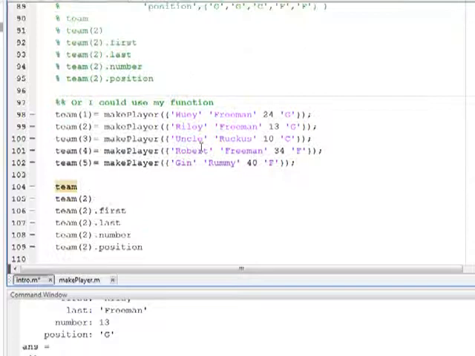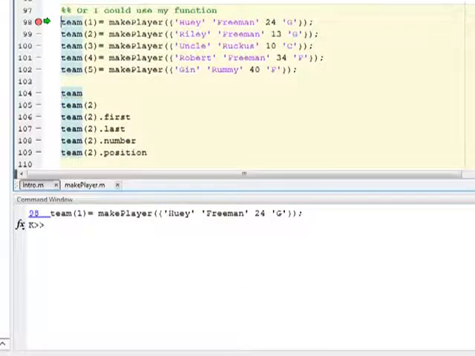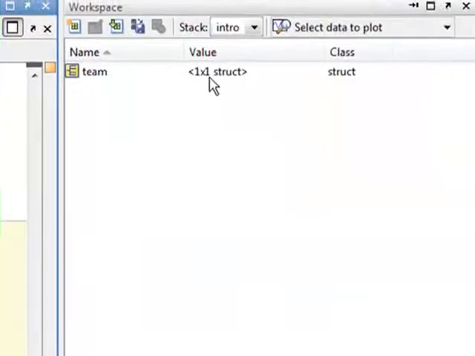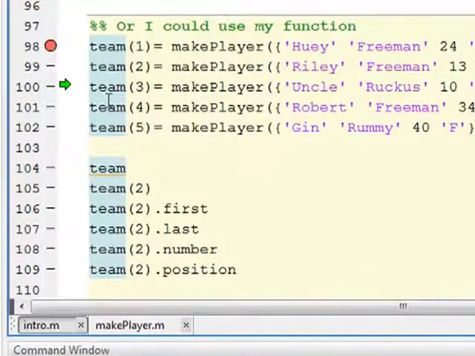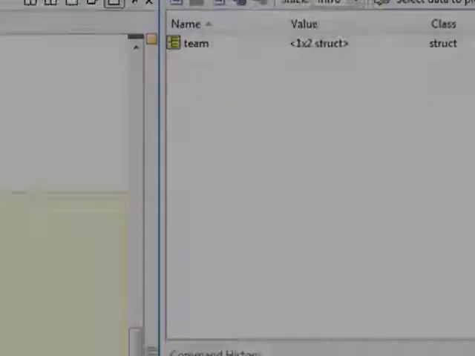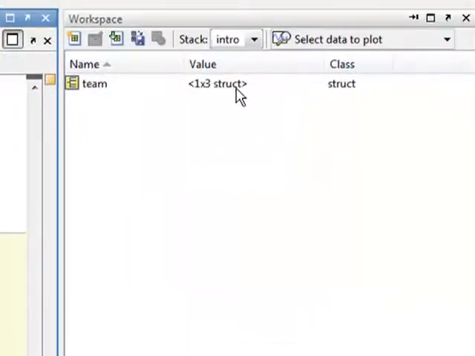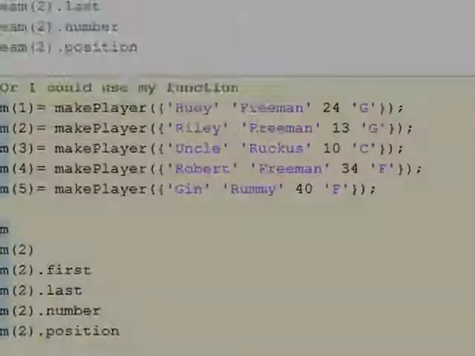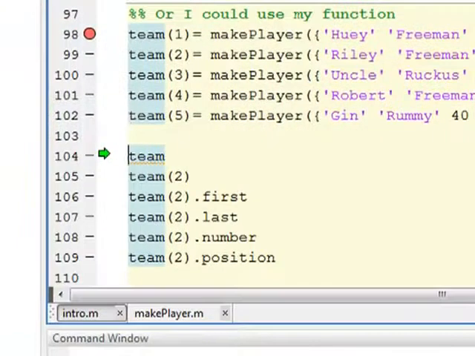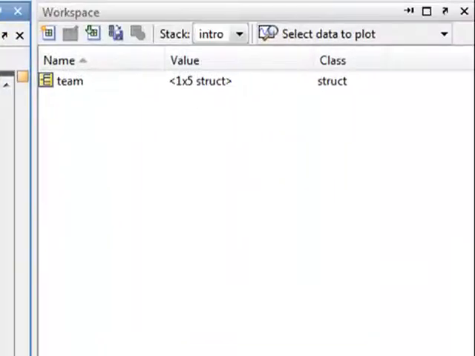And so just to show you that this does work, I step through here, and this will give me the same thing as before. It gives me team 1 is now team. If you go over here, team is a 1x1 with structures in it over here in the workspace. If I do it again, now I've added another structure, so team becomes a 1x2. Next line, line 100 executes. Now I've added another structure, so team is a 1x3. 101, I've added another structure, team's a 1x4. And 102, I've added another structure to the vector team, and it's a 1x5.